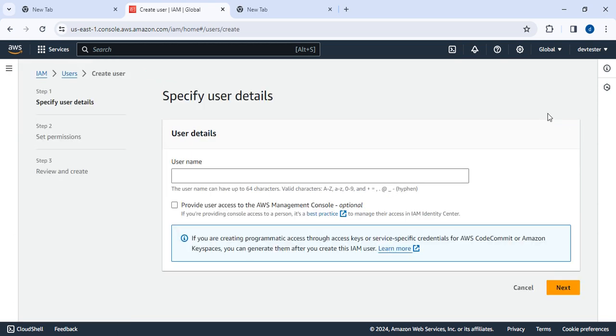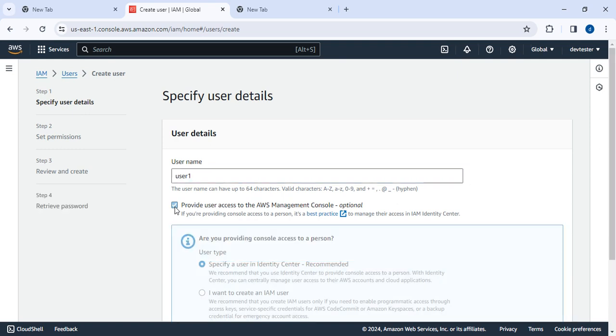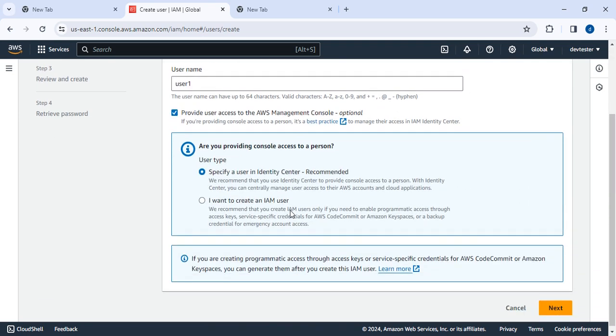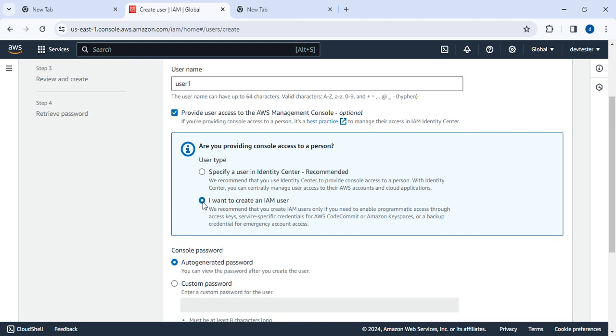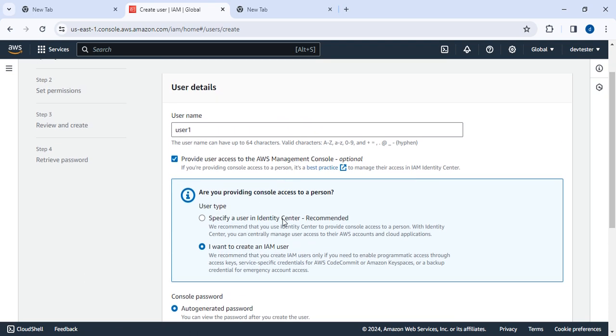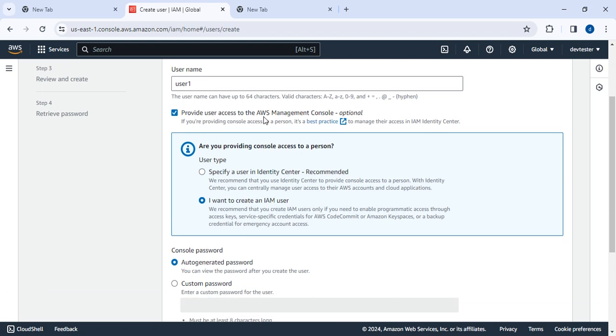I'm going to create one user, and the username is user1. What I'm going to provide for user1 is console access, so I'm going to select the second option. If I click the first option, I would use one more service, Identity Center. I'm not going to use that service right now. I'm just clicking the second one. I want to create an IAM user. The username is user1, and I'm providing access to the console.